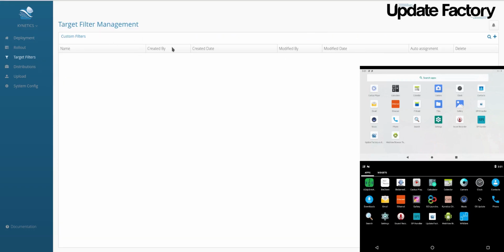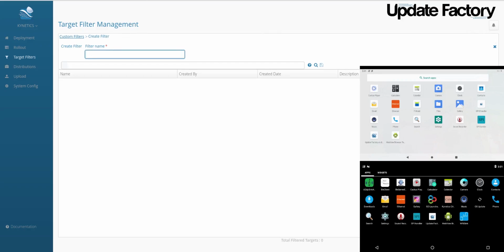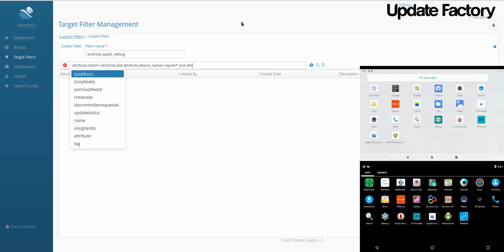So we will head over to Target Filters, and we're going to create a custom filter, and we will name it Android_Appalis_debug. And we're going to define a couple of attributes here based on the information that we saw earlier near the bottom of the deployment view for a specific device. So what we intend to do here is target Android systems with device names starting with Appalis and only debug builds.